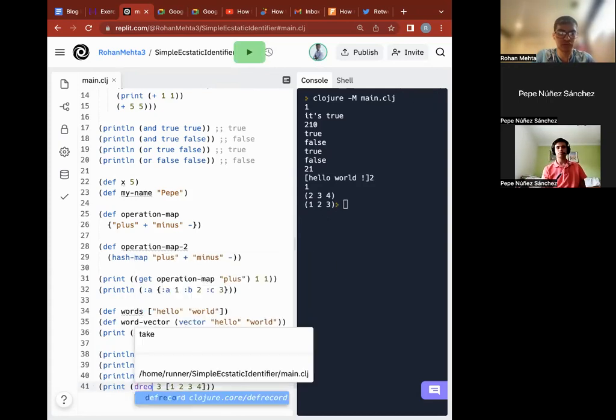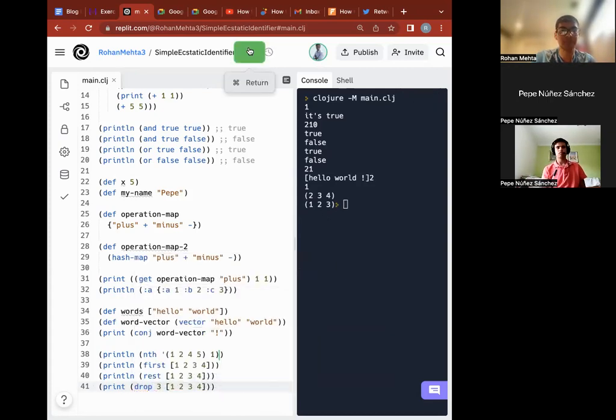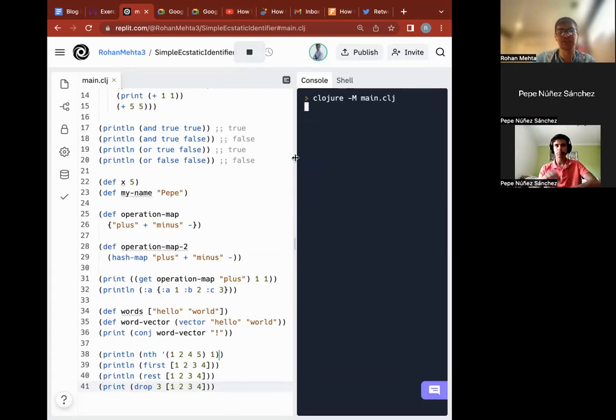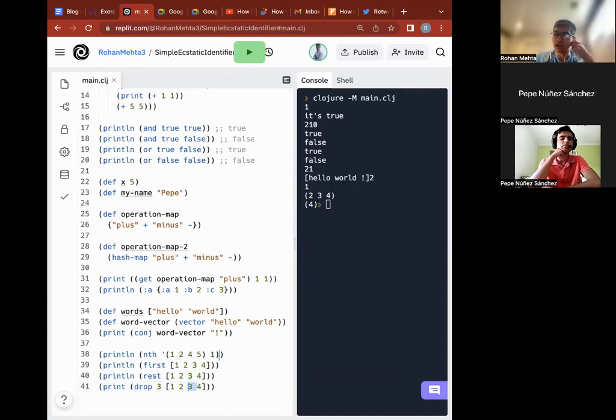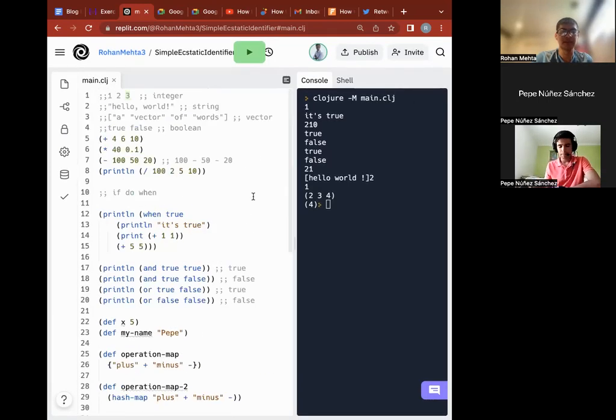And then we can also do drop, which will drop the last 3 elements from the list and just give us 1. Or sorry, drop the three elements from the beginning of the list, not the end of the list. I misspoke. But yeah, these are a lot of the core things that make up Clojure.